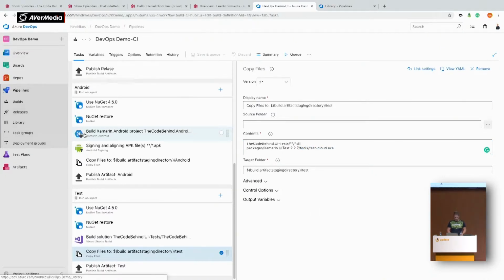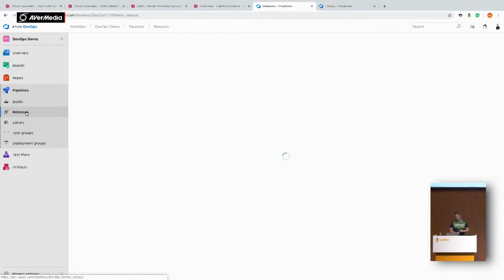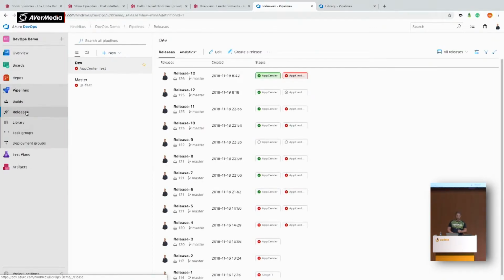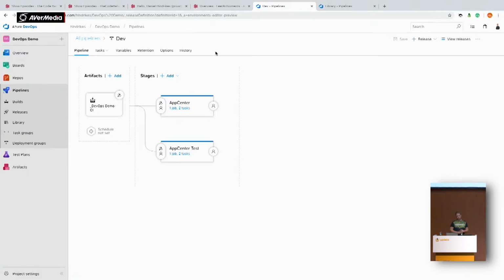So let's take a look at the release pipelines. I created two pipelines, one for the dev release and one for the master release. So let's edit that one so we can see how it looks. The dev is really simple. Every time a user pushes code to the repository, it will build, and when the new artifacts are available, the release will pick it up and release it to AppCenter, and also run tests in AppCenter for that one.